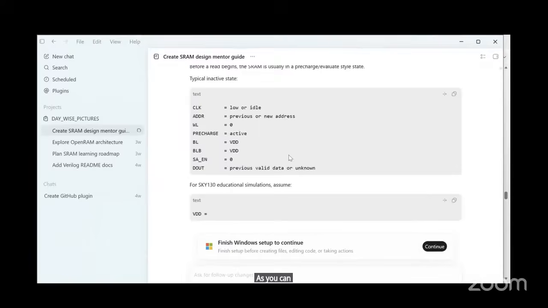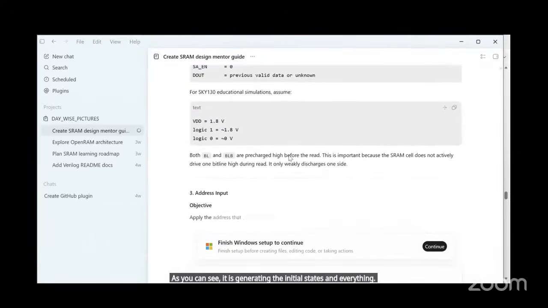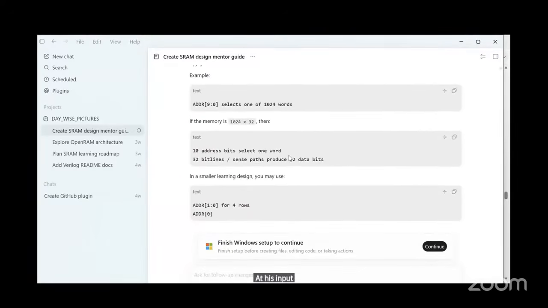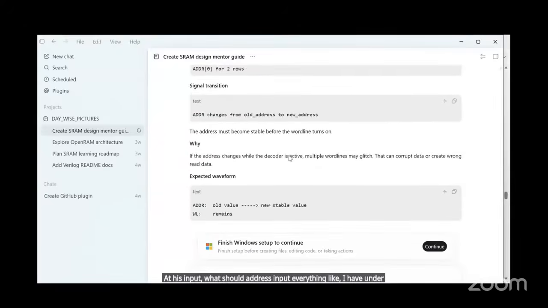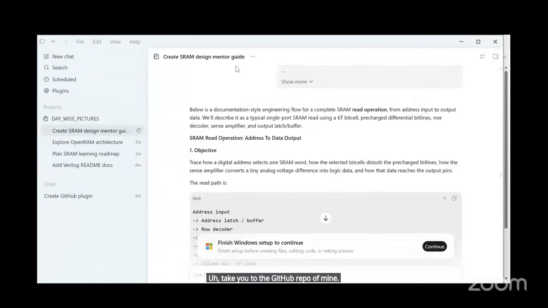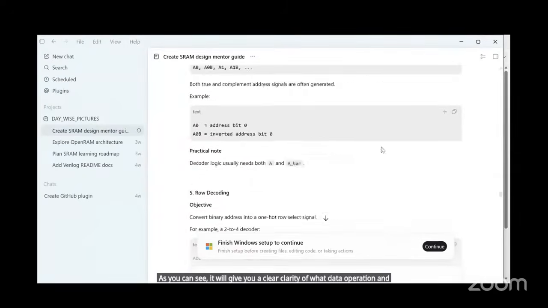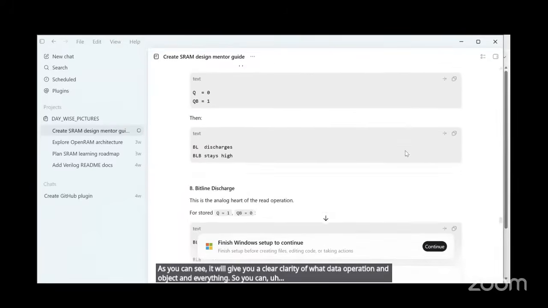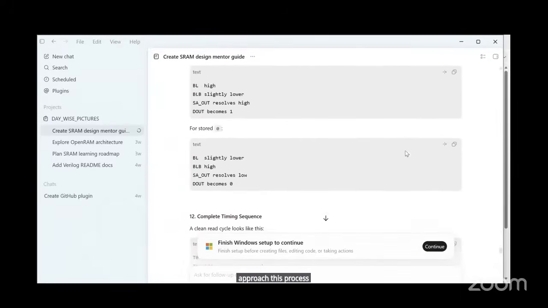As you can see, it is generating the initial states and everything. Address input, what should be the address input, everything. Like I have understood everything with the help of Codex, and I will take you to the GitHub repo of mine. As you can see, it will give you clarity of what read operation and object and everything. So you can approach this process for better understanding.